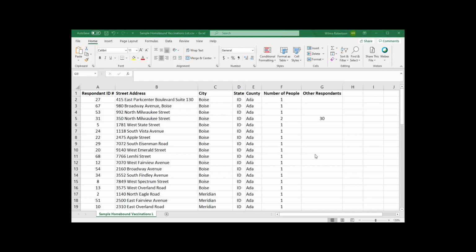Looking at this spreadsheet, you can see that for each address, I have the street address, city, state, and county, as well as the number of people that need to be vaccinated. Notice how this table is lacking any personal information, such as the name or any health conditions. Instead, there is a respondent ID.